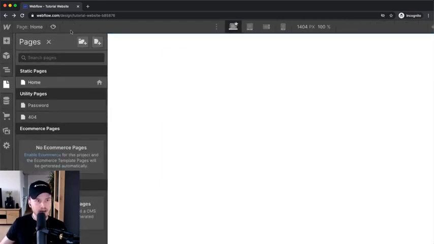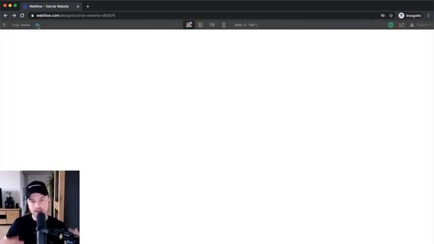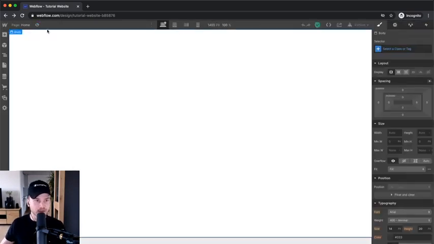This little eye icon that you see right here is where you can click, and then it will preview your website, and you will see exactly how it will look for a visitor on your website. It's also a feature that we're going to use a lot in this tutorial.